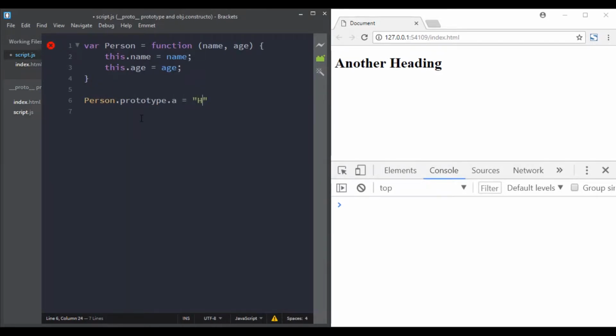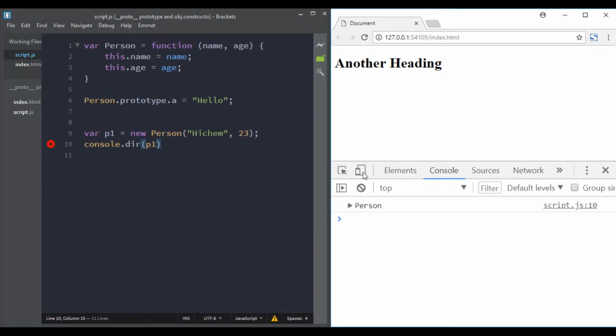This property allows us to create properties or methods that sit on the __proto__ object once the object is created. So when we add a property here on the prototype, then create the object, we can see that this property is sitting on the __proto__ object.